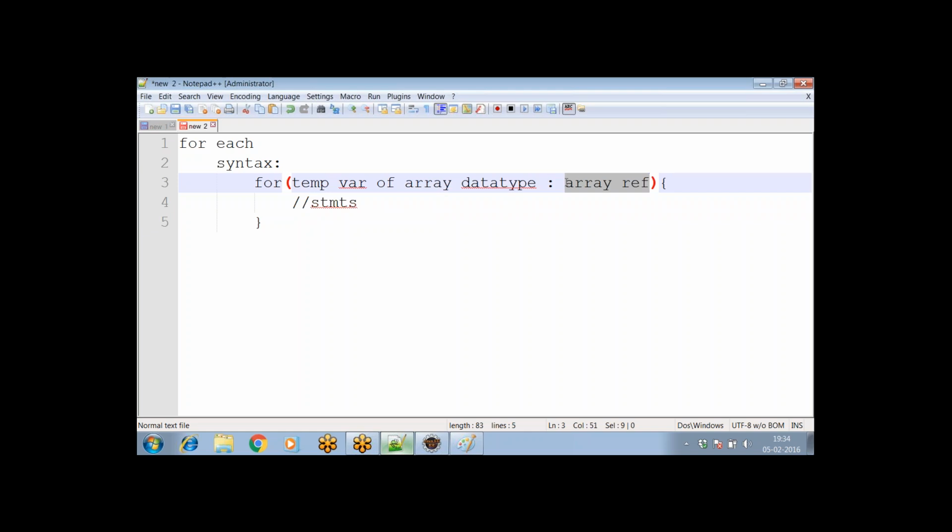So the array reference is passed. If that array is of size 5, then that loop iterates 5 times. If the size is 10, the loop iterates 10 times. If the size is 20, the loop iterates 20 times this way. Okay, that is the first thing.